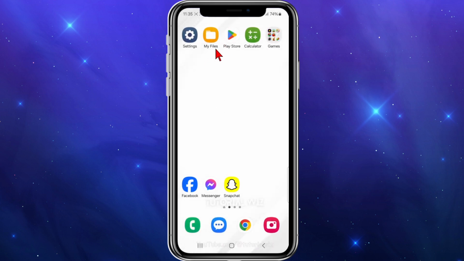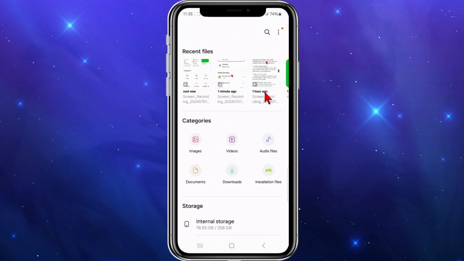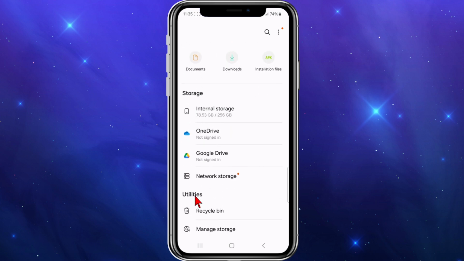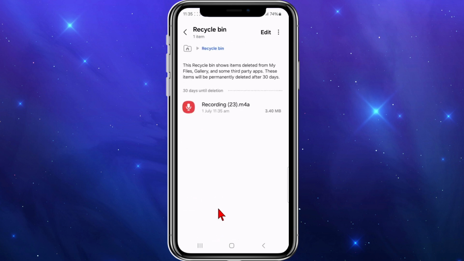Alright, so what you want to do is look for My Files inside your mobile device, and then from here you'll be brought to this section where it says recent files, categories, etc. On this page you want to scroll all the way down, and then you want to click onto Recycle Bin.